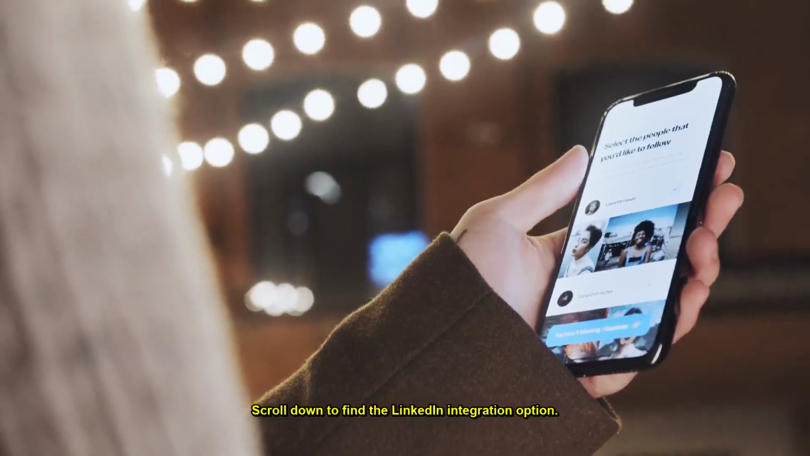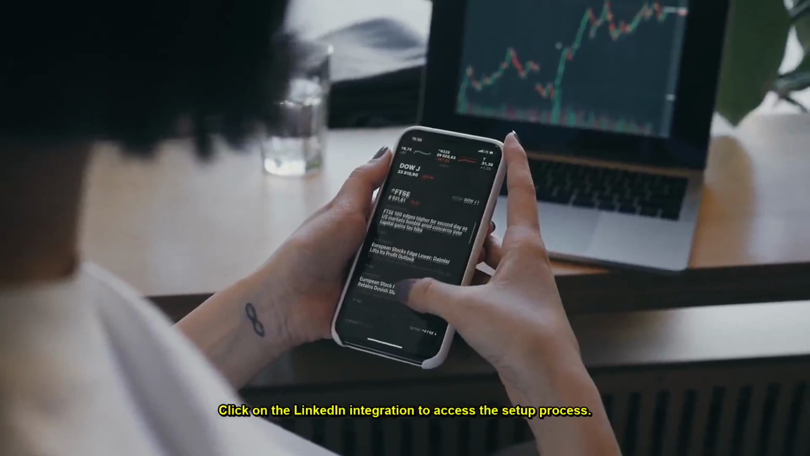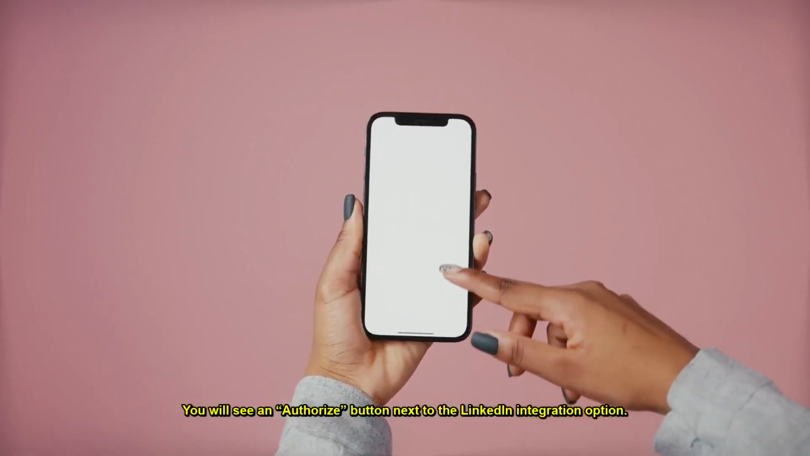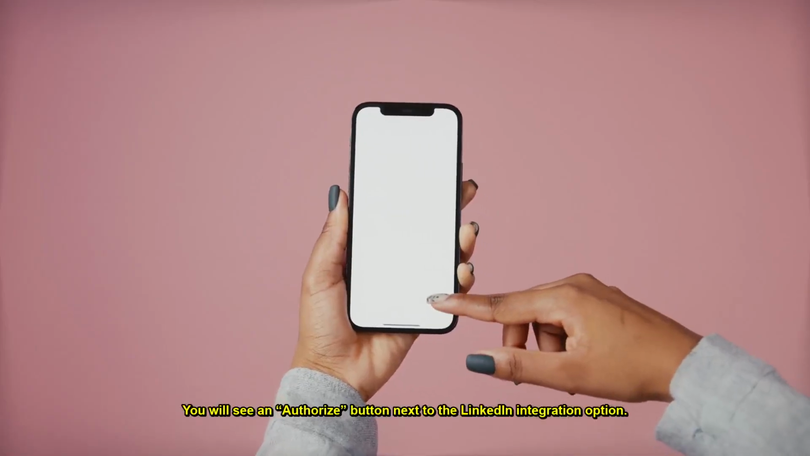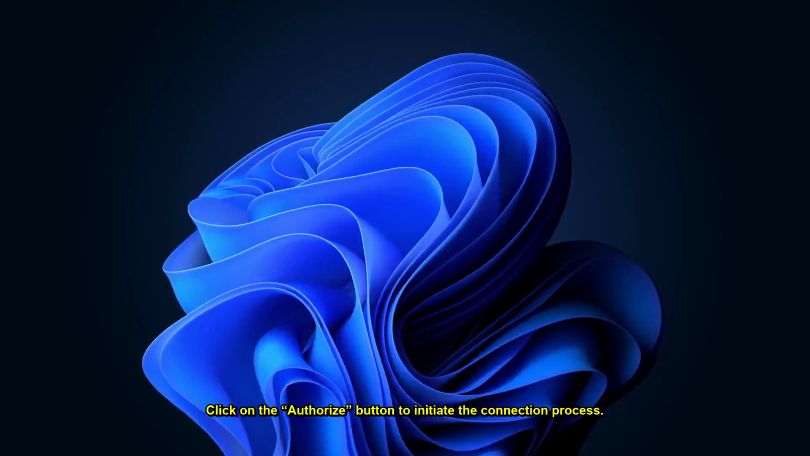Scroll down to find the LinkedIn integration option. Click on the LinkedIn integration to access the setup process. You will see an Authorize button next to the LinkedIn integration option. Click on the Authorize button to initiate the connection process.